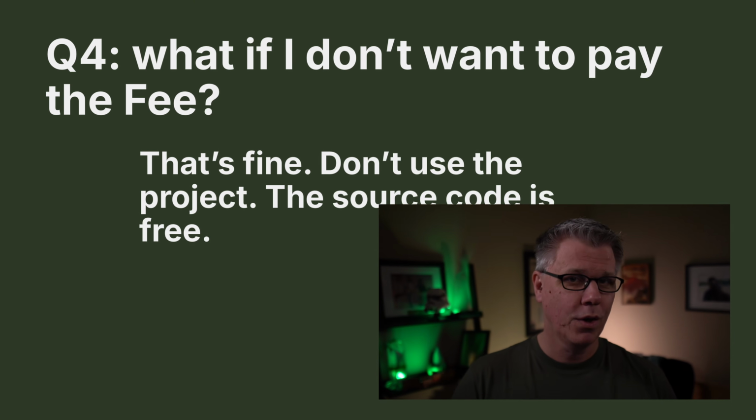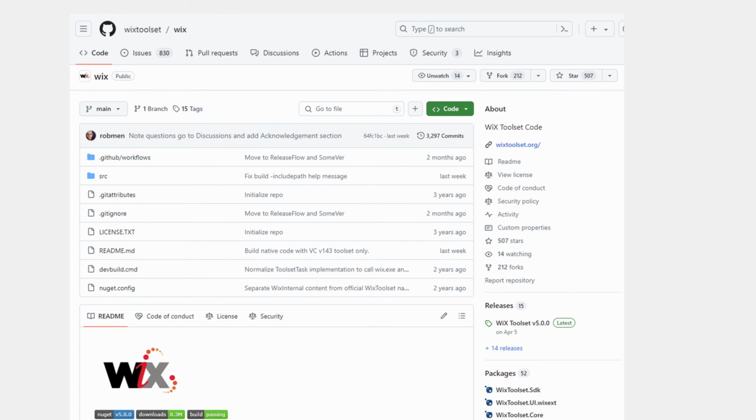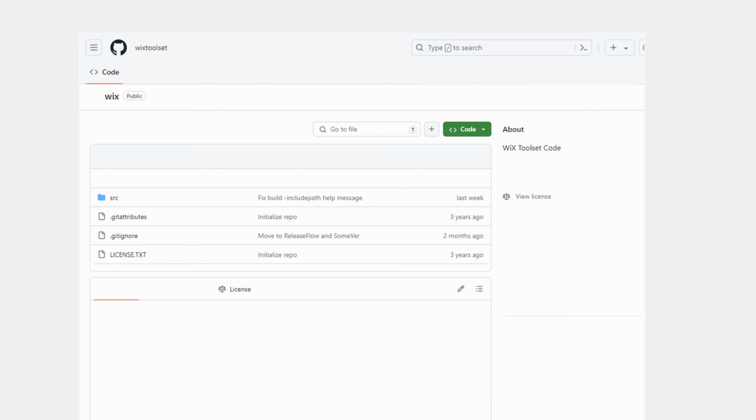Next question: what if you don't want to pay the maintenance fee? That's not a problem. You can download the source code and use it without interacting with the project. You don't open issues, you don't ask questions, and you don't download releases. Again, for the visual learners, if the maintenance fee applies to you but you choose not to pay, imagine that a GitHub project looks like this. Okay, last question.